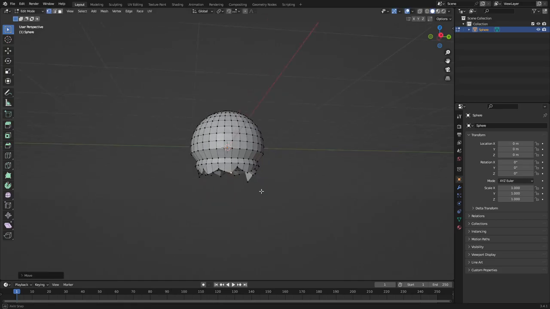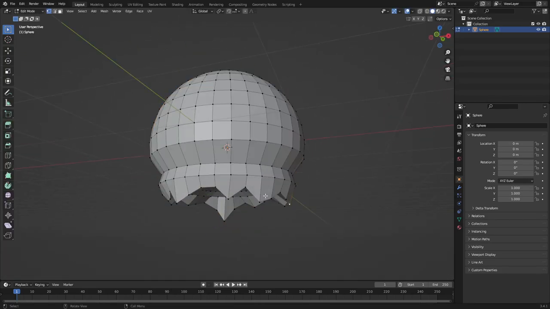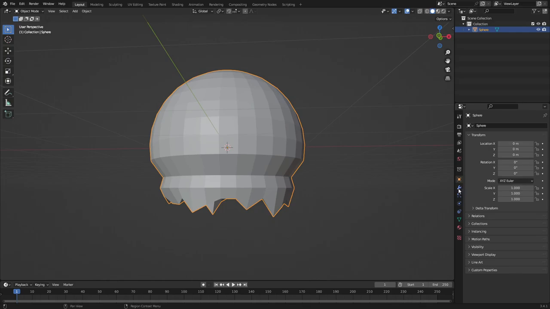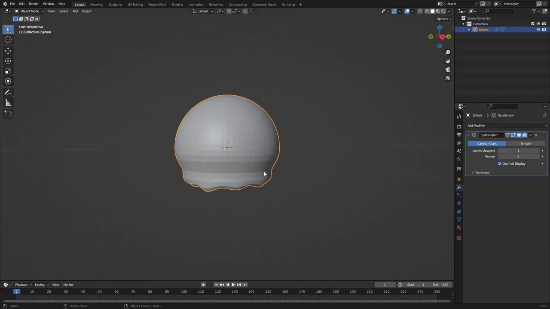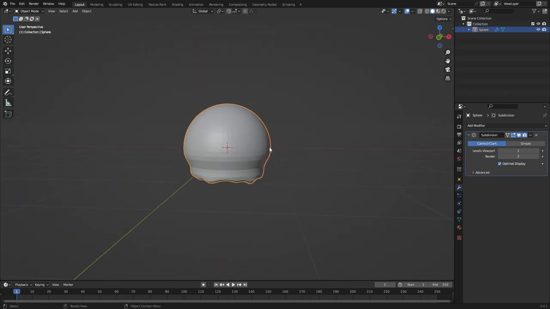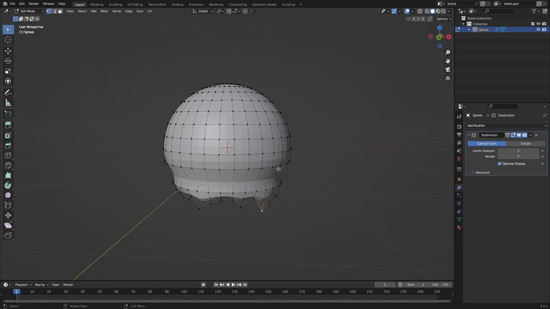Okay, so once that's done, I'm going to hit Tab to go back out of edit mode. We're going to go to the Modifiers tab, hit Add Modifier and Subdivision Surface. Now you can see this is looking a little bit better, but we need to add some more loop cuts here.